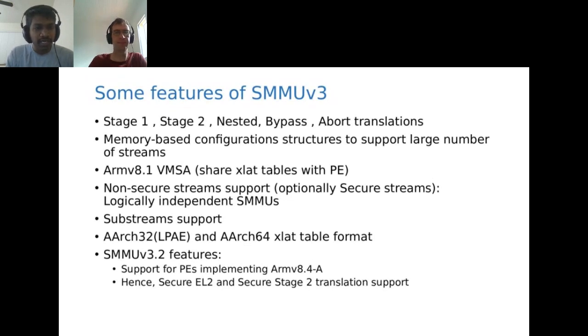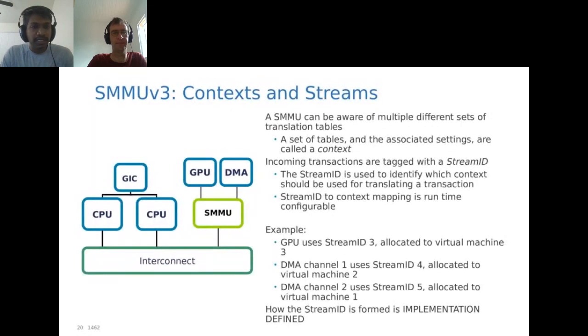It is compatible with the Armv8 virtual memory system architecture, and it has support for both secure and non-secure streams, as well as substreams. It supports both AArch32 and AArch64 translation table formats. In the SMMU V3 driver, we are very much interested in some features that are implemented in the SMMU V3.2 extensions for the SMMU V3 IP, specifically the support for secure EL2 as well as secure stage 2 translation support. Our primary focus in implementing the SMMU V3 driver is the support in the secure world, in the secure partition manager.